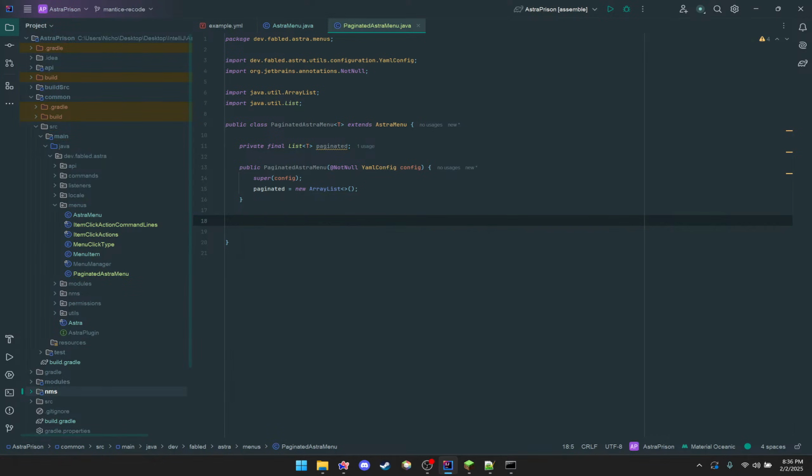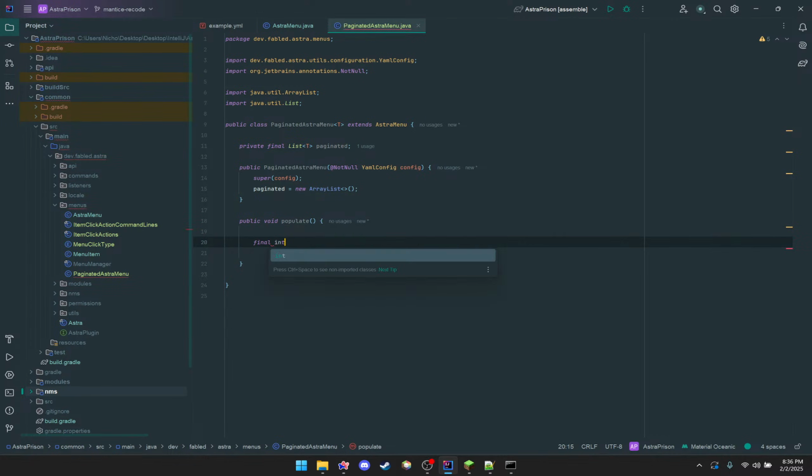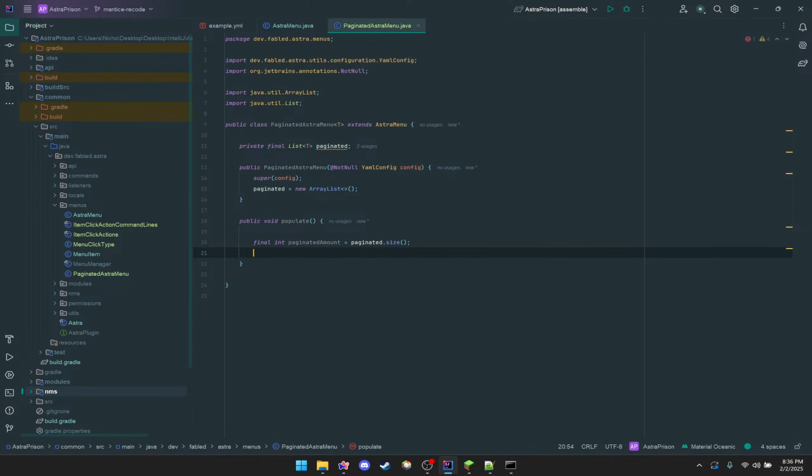Not a constructor. We need populate. Right. So we'll say, I know we need some math here, right? Final needed amount. So we have the amount of paginated items, and then we have the size of the inventory here. Then we do a little bit of math to go over that and determine where from this list we're starting at.